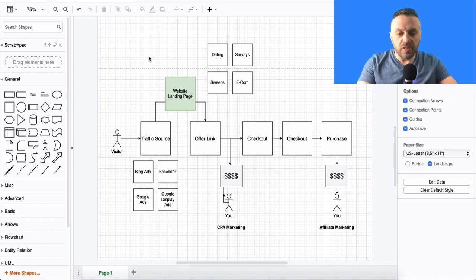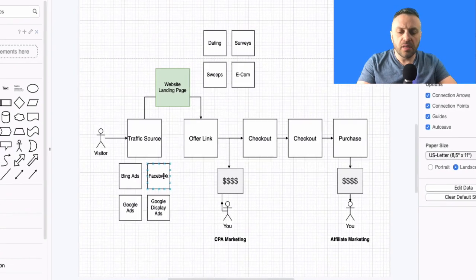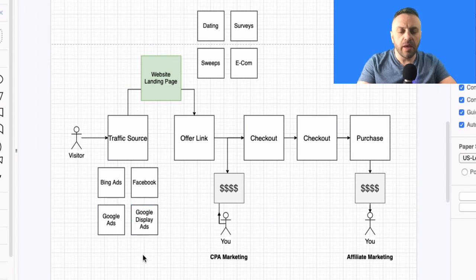All right, so the first thing you have to understand, we have here a big diagram, and it looks a little bit intimidating maybe, but it's actually very, very simple. And so we have the visitor, right? The visitor goes to a traffic source, and this could be Bing ads, Facebook, Google ads, Google display ads, or pretty much any other traffic source. Could also be a free traffic source, such as your blog or website, or maybe you're gonna find this on forums or Craigslist or anything like that.